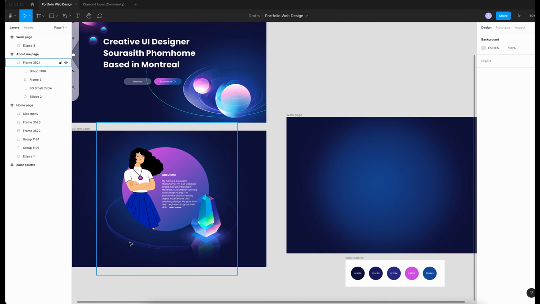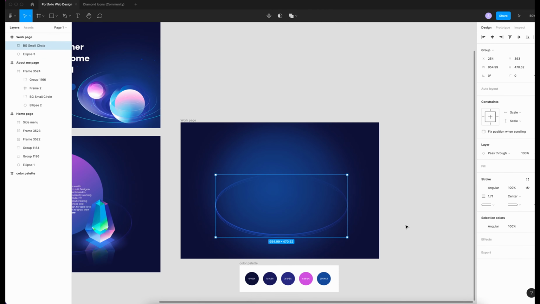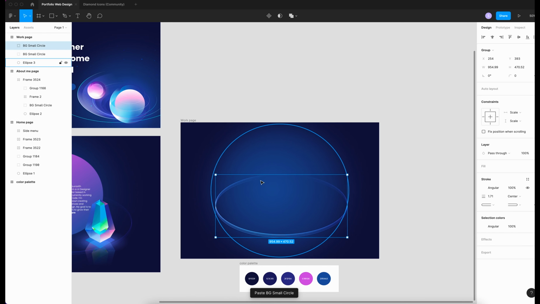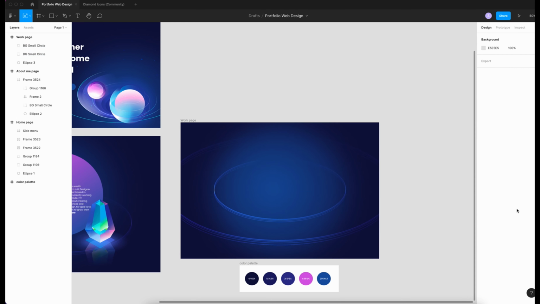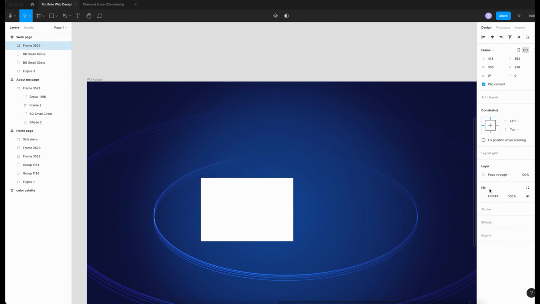I'm gonna take the same background small circle, duplicate. I'm gonna put it in my frame. I'm gonna duplicate again, but I'm gonna make it bigger. Okay, we're gonna create a frame. Click on F, go to fill.